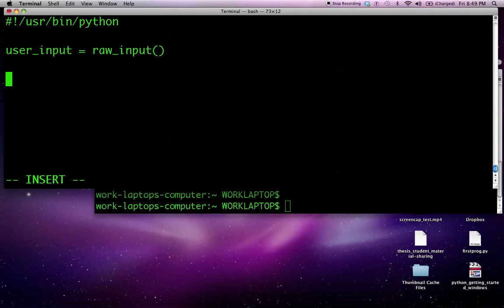We could say my input equals raw input. Raw input, of course, is the built-in function that must be called that way. It's something that's built into Python, so we don't have to import anything. We also don't have to call it as a method on an object, which would normally be the case. You can see it's a built-in object like len or some of the other built-in objects that are just available to us.